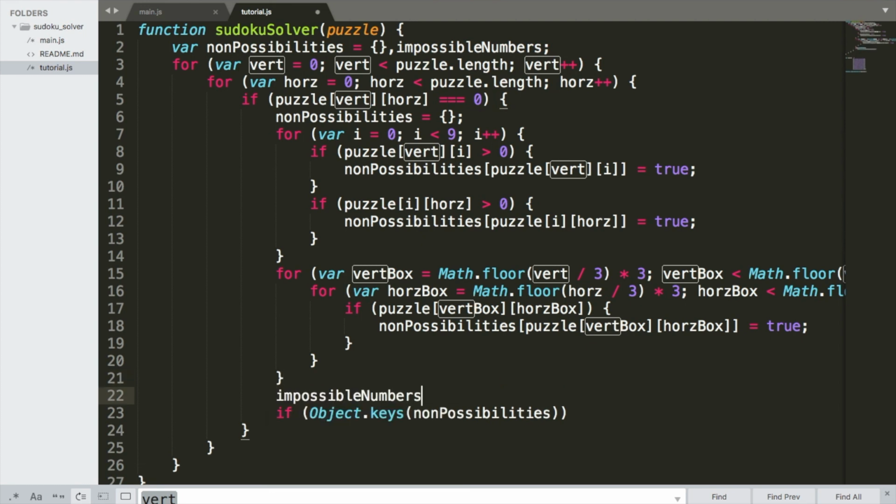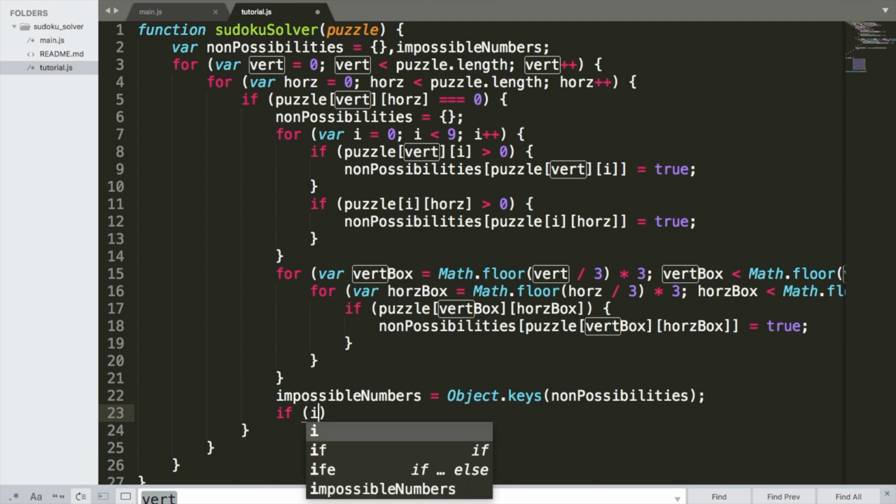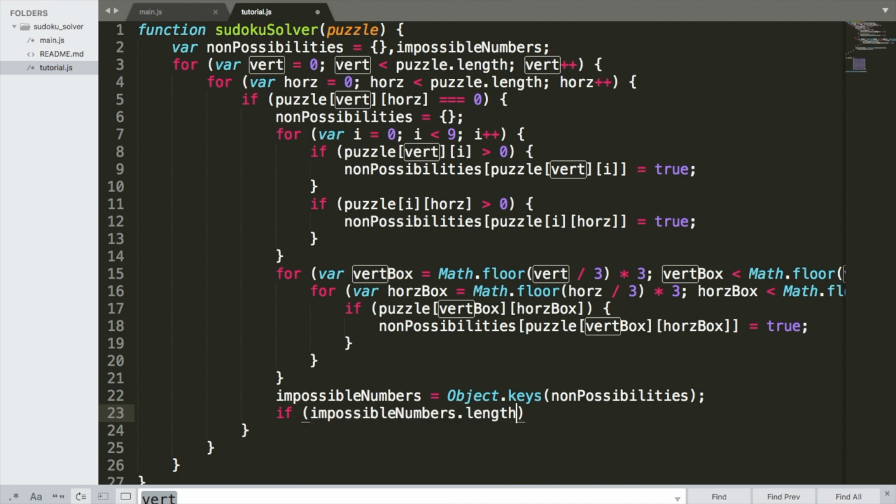Impossible numbers is equal to, great. So that's an array with all the unique non-possibilities for that row. So we're going to say if impossible numbers dot length is equal to 8. Now why 8? Because 8 is one less than 9, so that means there's only one possibility. We are going to fill it in.